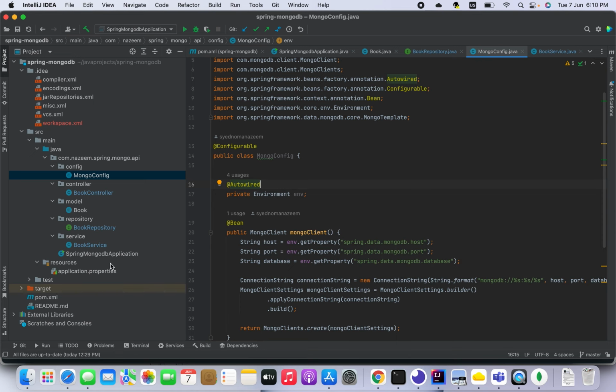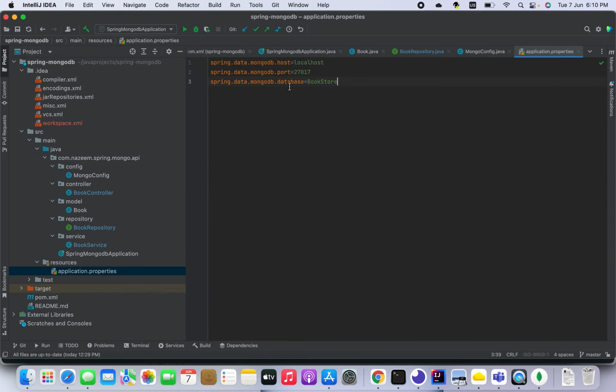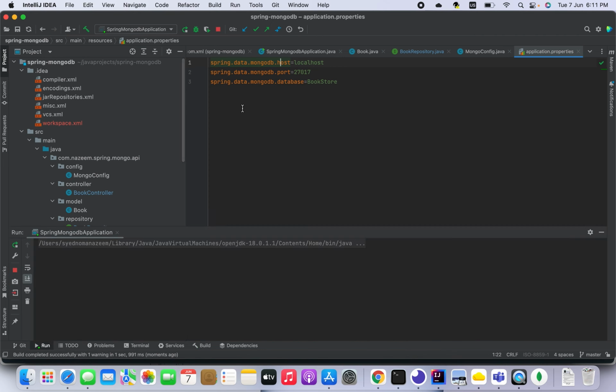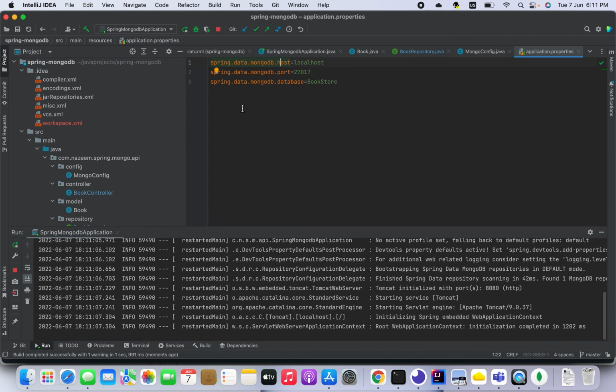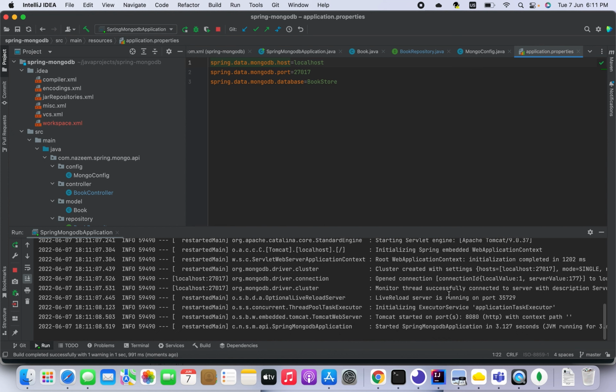And the application properties are quite simple. We just use spring.data.mongodb.host, spring.data.mongodb.port, and spring.data.mongodb.database. So now we are going to run this application. Okay, the application has started on port 8080.